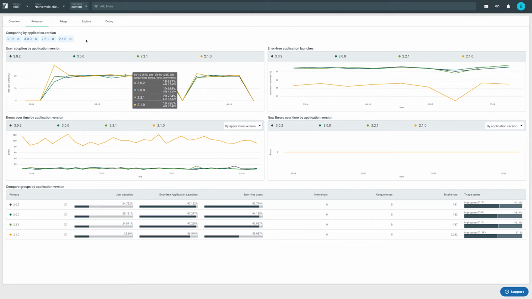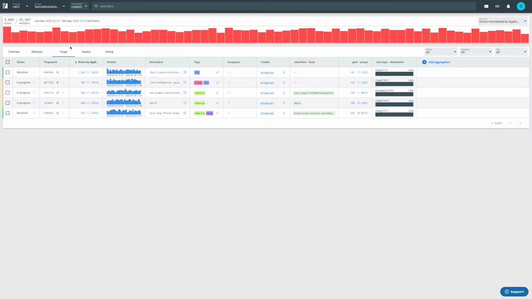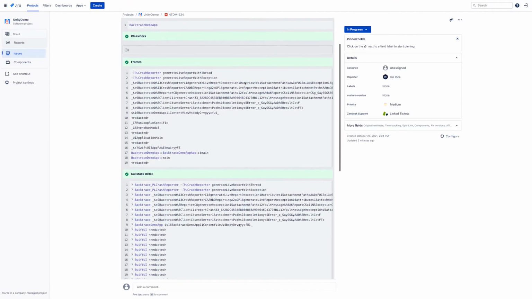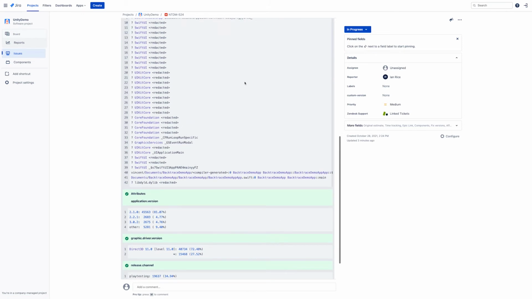Let's take a look at the triage overview. The triage view shows what active issues we have in the app and what the statuses are, where we can also see links with Jira tickets. Let's take a look at one of the auto-created issues. We see that the Jira issue is populated with all kinds of information, and the status is bidirectionally synchronized with Backtrace. This allows us to know if an issue is already worked on in real time or solved.